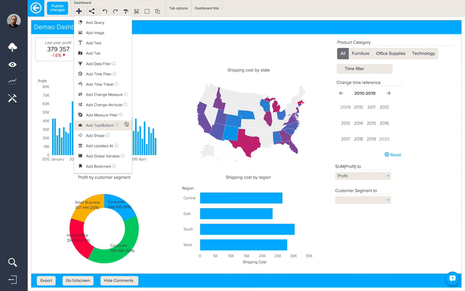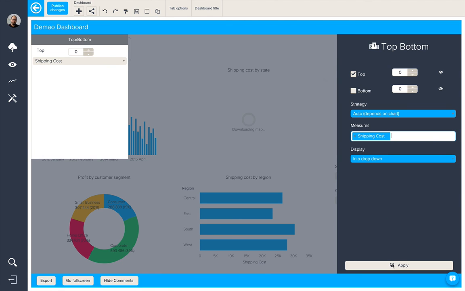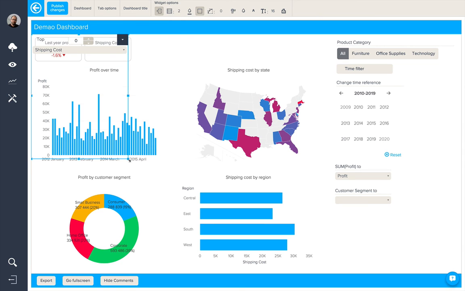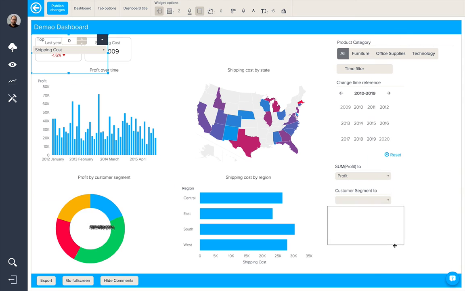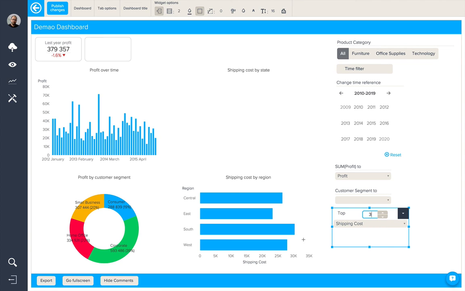Next up, we're going to add a top and bottom object. Here we can choose to activate top and bottom, select a particular strategy, and apply it to a particular measure. Let's do as we did before. Put this down here. And now we can choose to see the top number of elements in relation to shipping cost.